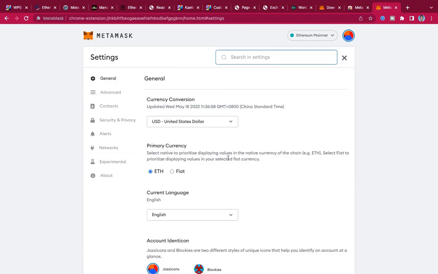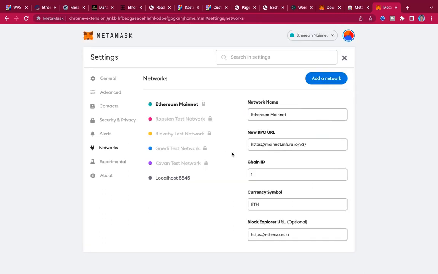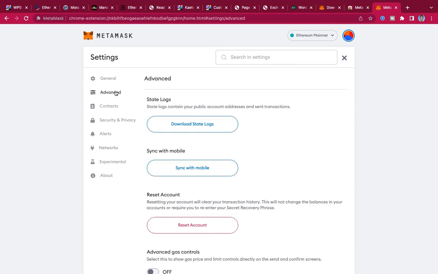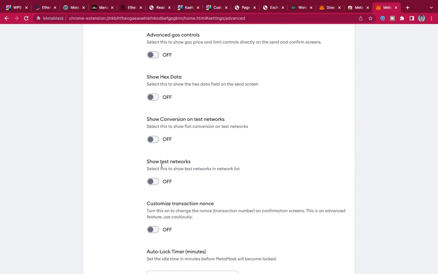Okay, and then what I'm going to do is go to networks over here. As you can see, these are all the testnets, and this is the Ethereum main network. But we don't have anything to showcase these testnets. So we want to go to advanced over here. When you scroll down, you can see the option which says show test network. Yes, we want to show test networks.